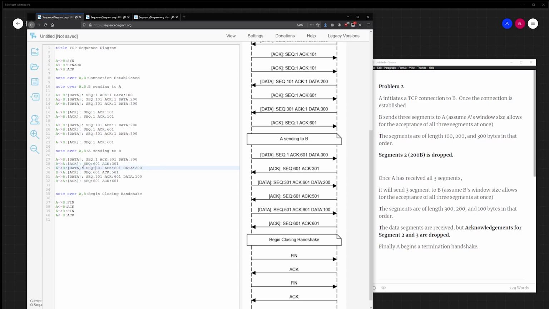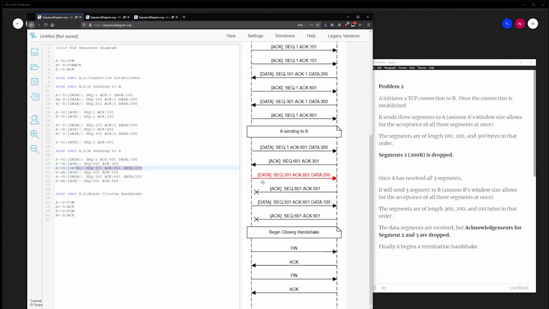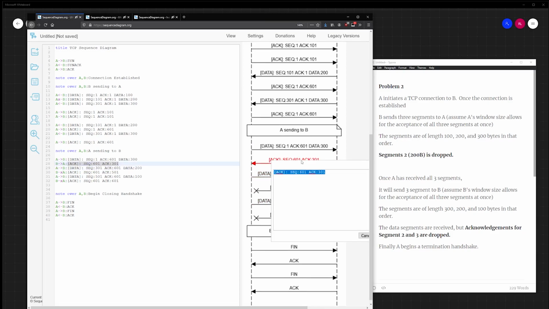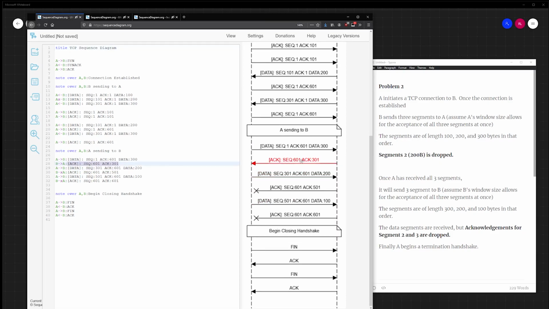Here is acknowledgement 2, so this one gets dropped, and this one gets dropped as well. So in this case, B has received all the data. But A does not know that, because all it knows is it received this first ACK back. It did not receive these two acknowledgements back.